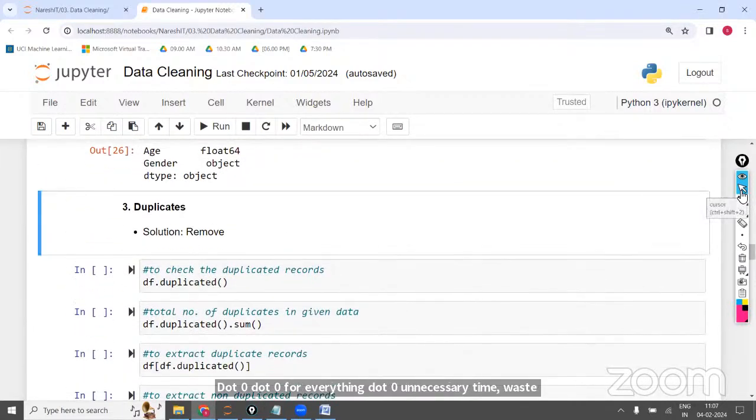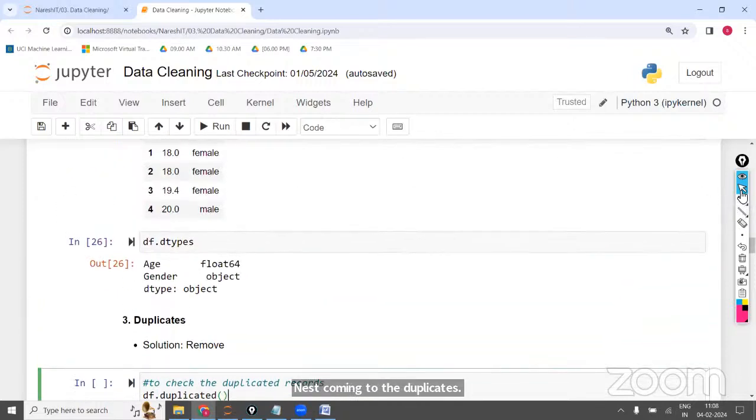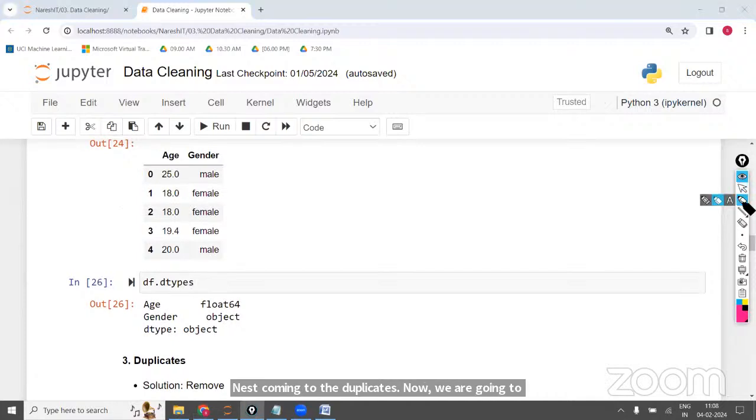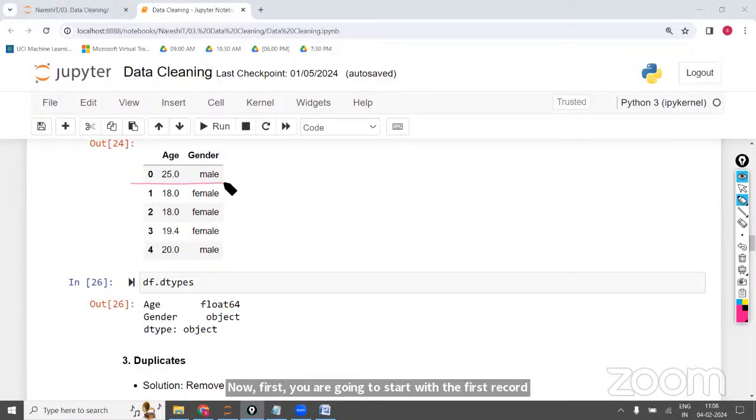Next, coming to the duplicates. Now we are going to check whether any duplicate records are there or not. So this is our data set. A duplicate record means the entire record should be as it is. Now, first you start with the first record. The first record will never be a duplicate. Never. So it is not a duplicate record.